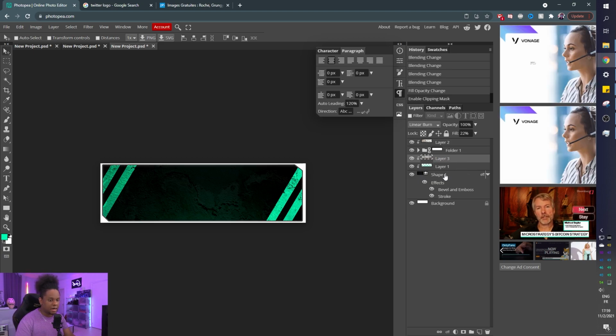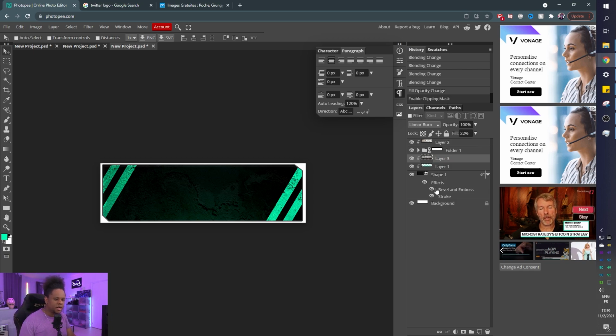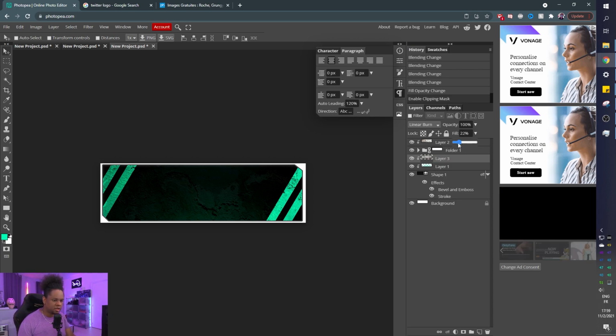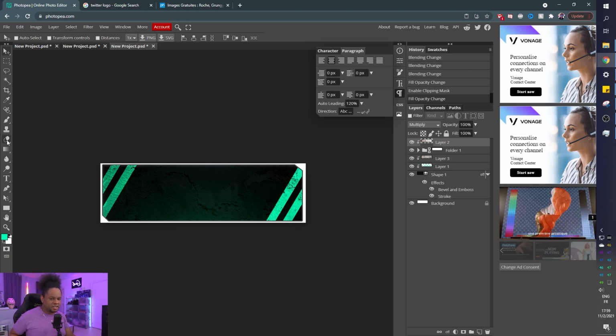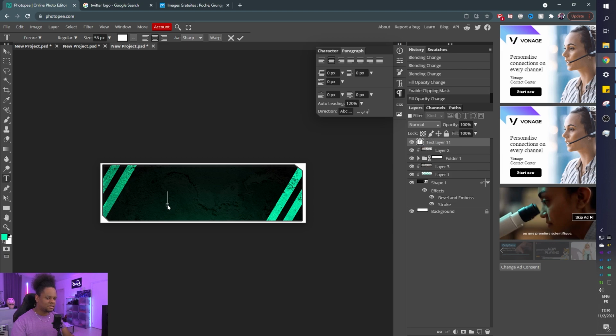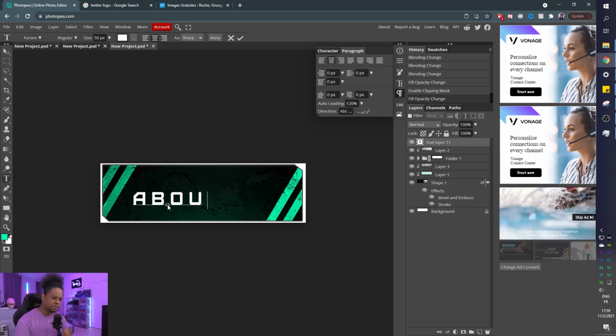So boom, I was holding Alt, and now that's a little more visible. We can lower the fill even more if we want it to be less contrasty. And finally, with the top layer selected, let's click on the T and just add our text. And from there, you can type whatever you want, of course.